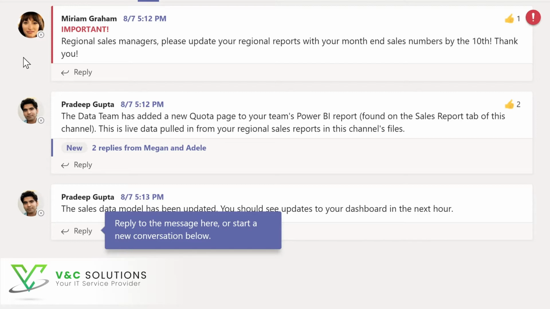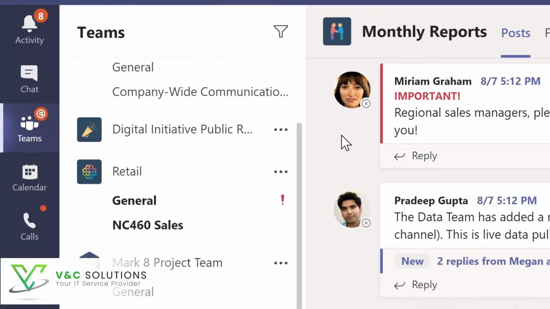As we continue, I'll show you how to create and manage teams and channels. But for now, let's step back to explore a little bit more about the Teams interface. In the navigation bar, we can see that we have some additional indicators.